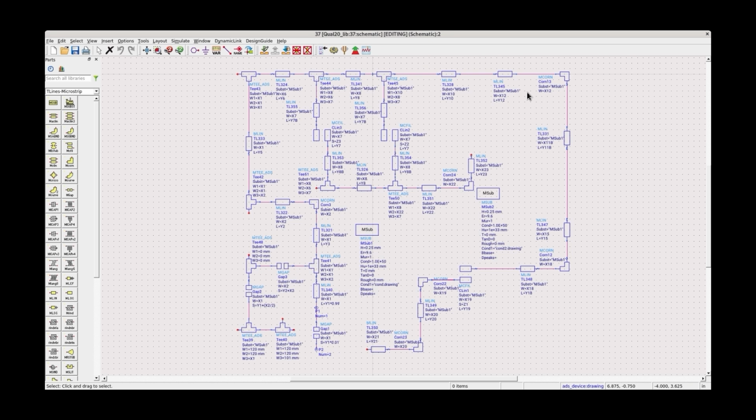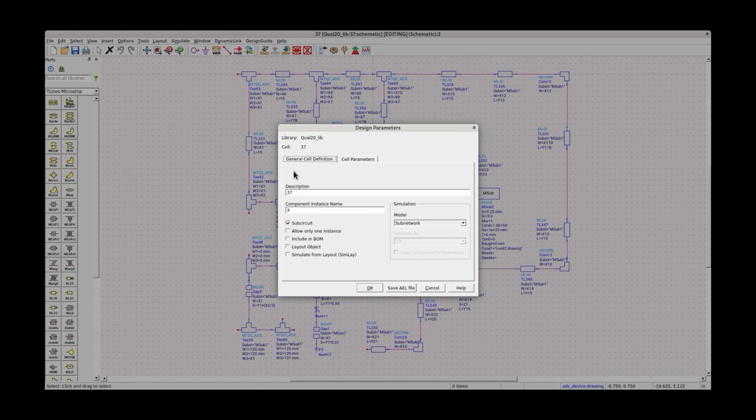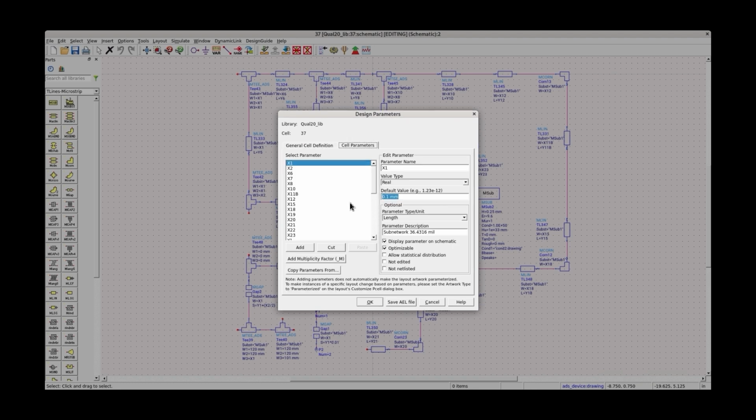The next step is to parameterize the design. To do that, let's first create or define parameters we want to use in the design. To create parameters, we have to go to File, Design Parameters and click on Cell Parameter tab. Here we can enter the parameters you want to use in the design one by one. It could be a lengthy process depending on the design's complexity.